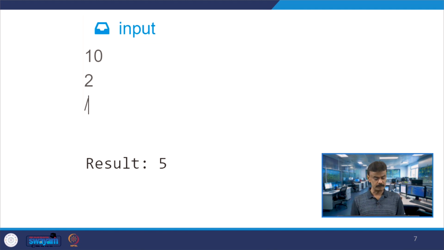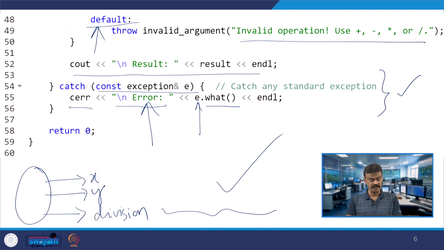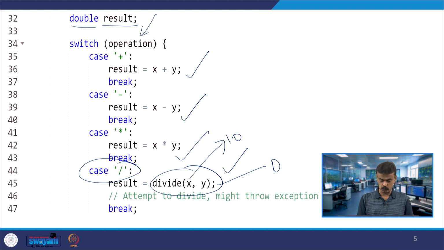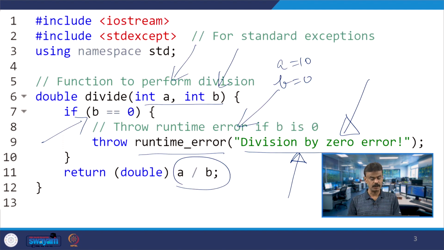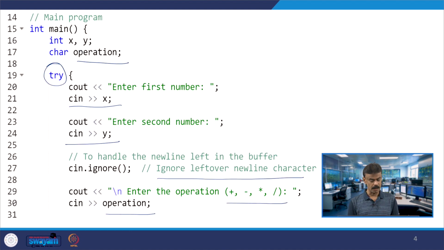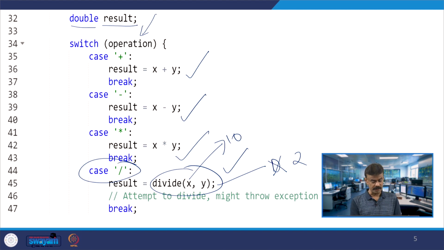Suppose my input is 10 2, x is 10, y is 2, and I am going for division. So, 10 by 2, this will be 5. When you are passing 10 and 2, b is not 0, so a by b will be performed. 10 by 2, you have to get the answer 5. So, 5.0 will be returned, double of a by b, and that will be your result here.